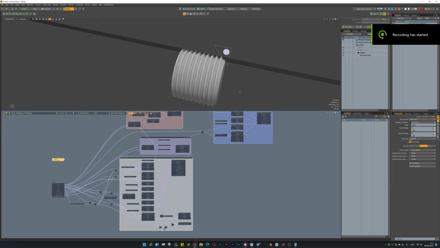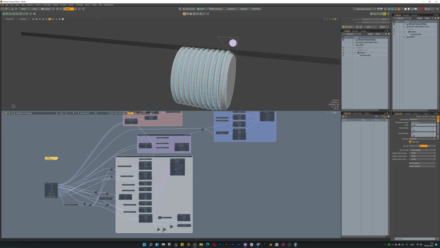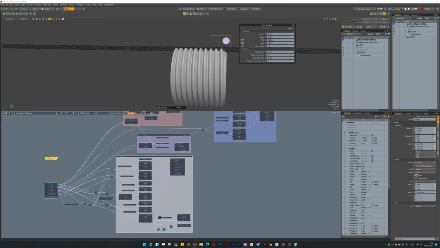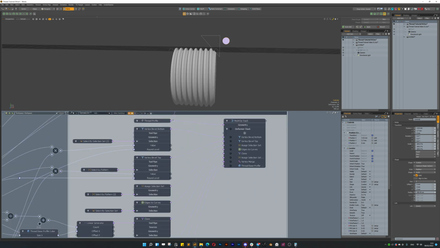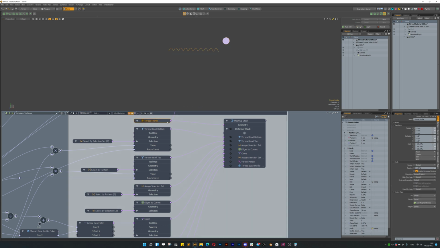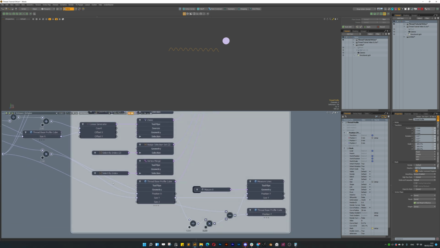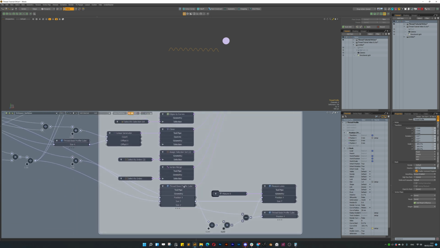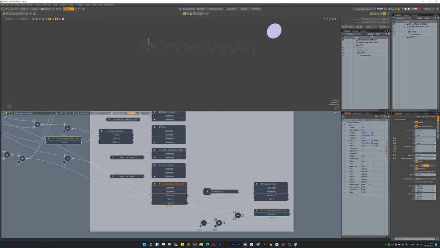Hi all! In this video I will show you how to make this thread setup that I demoed and walked through last time. So let's get started. We start with this thread profile, and we remember it started with this is a cube primitive. I have renamed it the base profile.